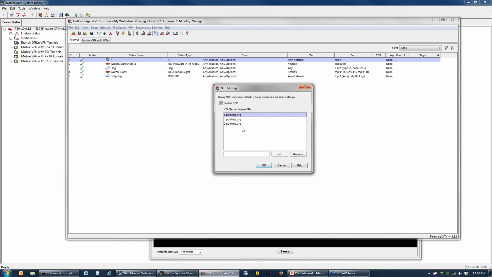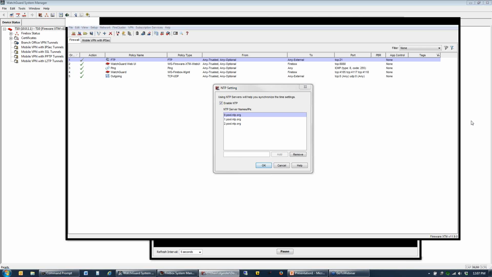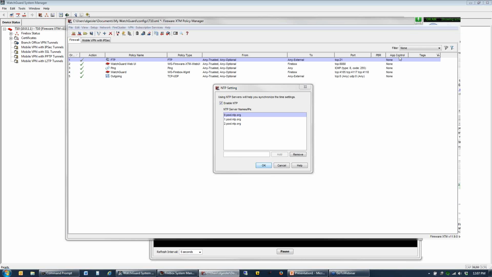If you want to change out the defaults in here, it's just a matter of removing these and adding in NTP dot whatever it happens to be. You can just add additional entries in. This is really just to make sure that your log entries are okay. You want to be able to track things down and see exactly what's going on. So there it is, setting number 1.